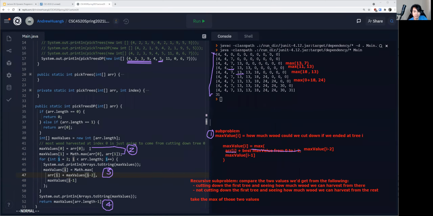Now, the runtime for this is going to be O of n, because you literally just go through and you update an array. And if there's n elements in the array, and if updating takes O of 1, then you have O of n total, where n is the number of elements in my array. So this pick trees dp is in O of n, where n is equal to array.length, right?